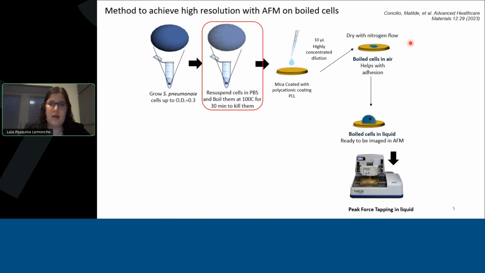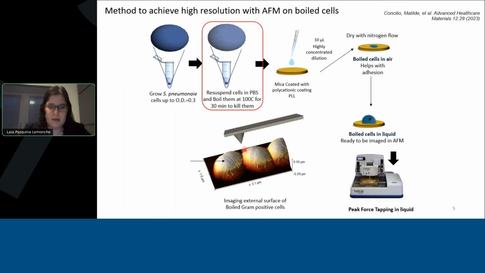and then we let it dry with nitrogen. And so these cells can be dried and rehydrated several times, and we can image them in air or we can image them in liquid. And this step of drying really helps with the adhesion. And this method has been described in this paper from my collaborators and me from a few years ago. And this way we can see the cell wall structure on the top of the boiled cells.